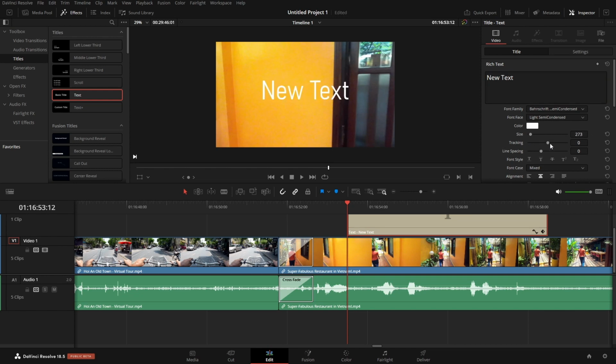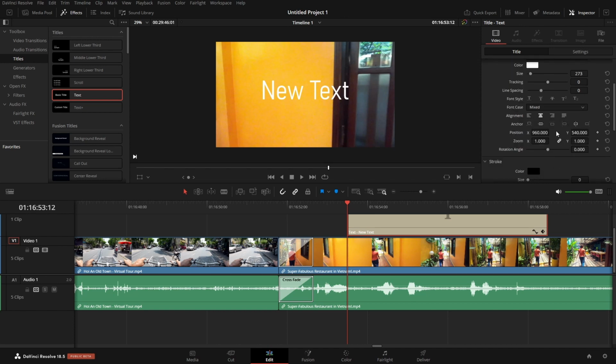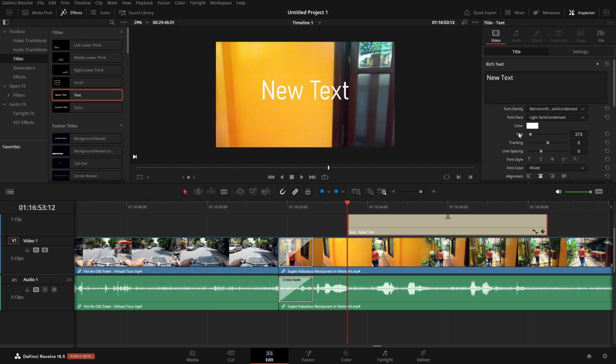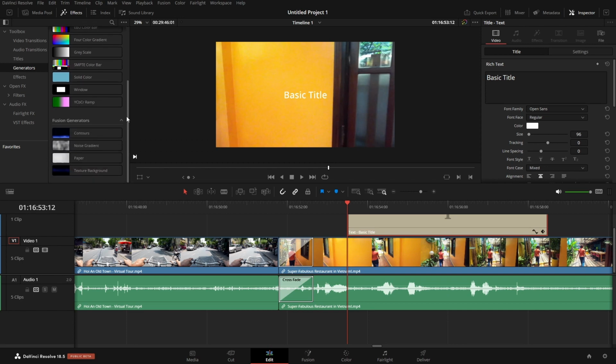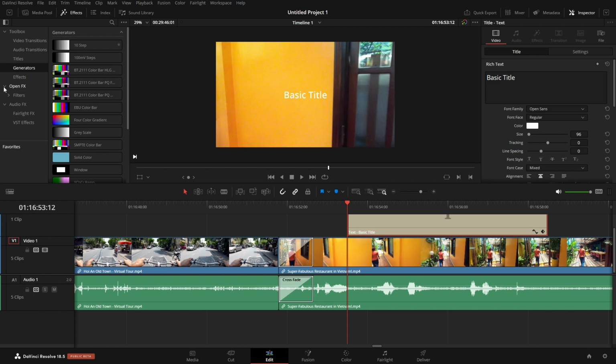We have other options for tracking, line spacing, font style, so on. Anytime that we'd like to reset the changes that we've made here, we can do so individually for each parameter with this reset button, or we can reset everything with this one at the very top, and that's going to take it back to as it was with our original font and size, etc. We also have some generators that we can make use of, so by clicking here, we can access those. We have effects.